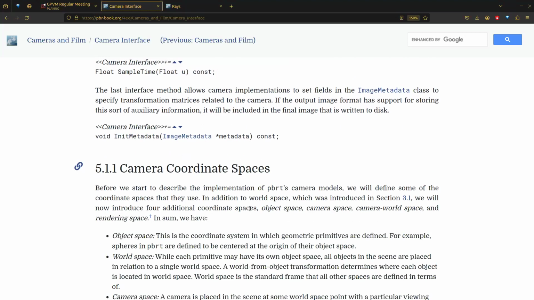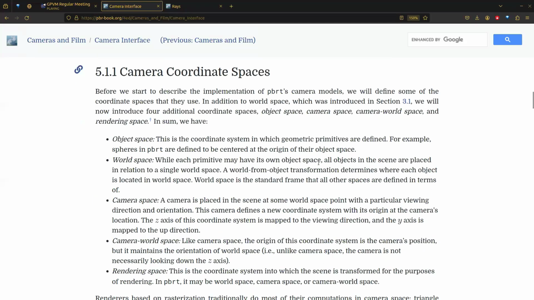Last interface method allows camera implementations to set fields in the image metadata class, specify transformation matrices related to the camera. Like an EXIF thing. Interesting. If the output image format has support for storing this sort of auxiliary information, it'll be included in the file image that's written to disk, like a real camera. That's interesting. You can set like the f number and focal length, things like that. That's interesting.